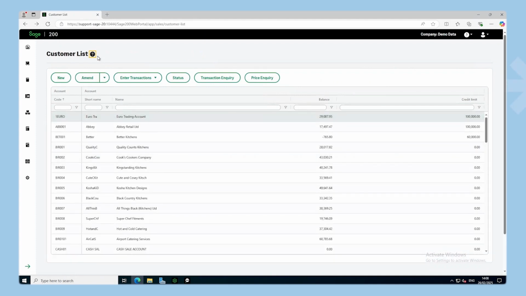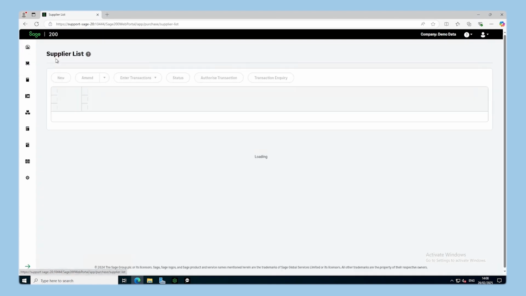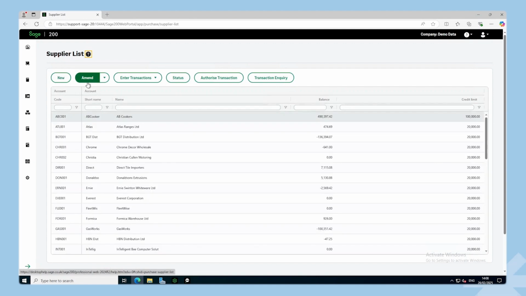So yeah, there's the customer list, and again, purchase ledger is exactly the same. We can go through. There's the supplier list, and we can amend or view, enter transactions. On this one, also an option to authorize transactions if you have that setting enabled. Okay.